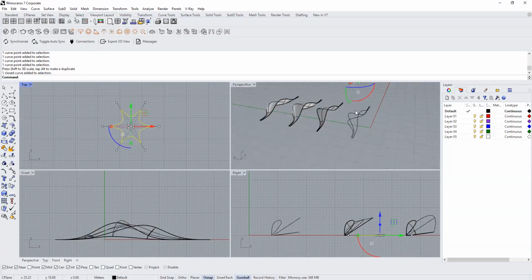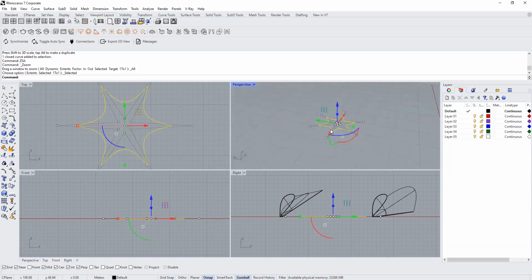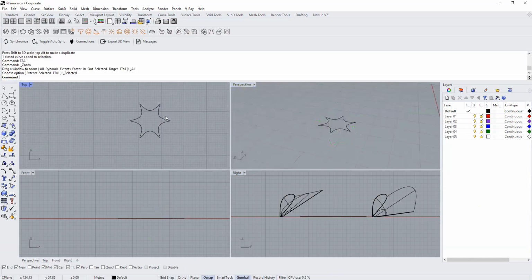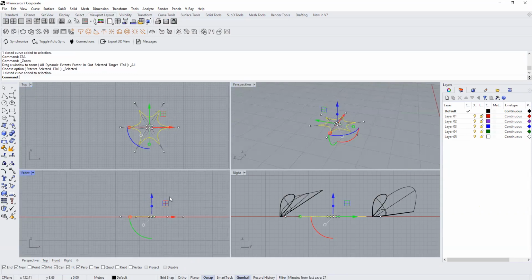Let's switch to 4 viewports. ZSA, enter to zoom in and see how it is. So observe the workflow. We start with a curve in plan. We edit the curve to match the shape that works well for me. Once that is done, I'm switching to 4 viewports.